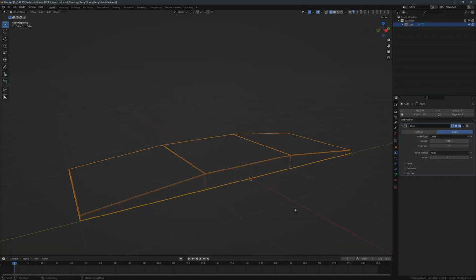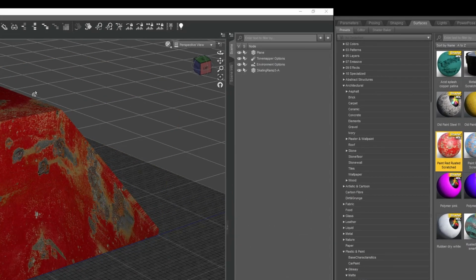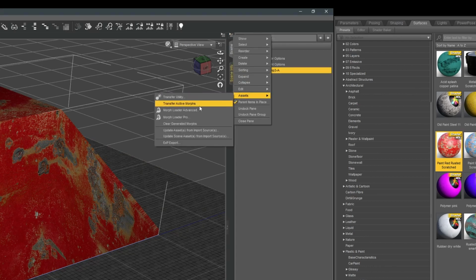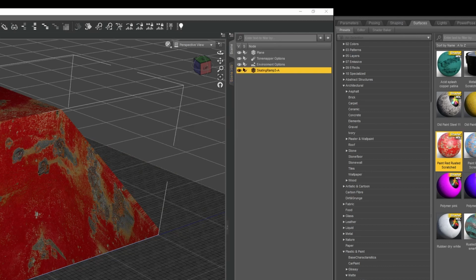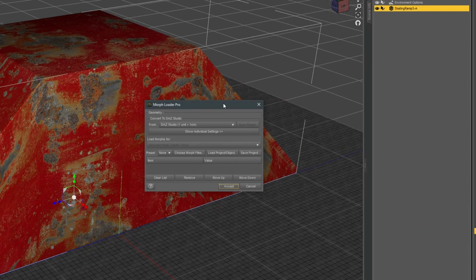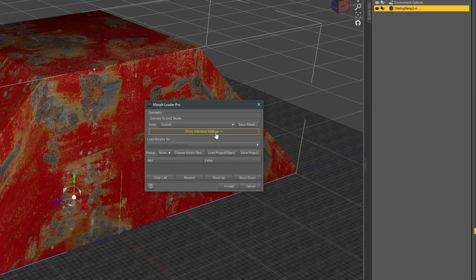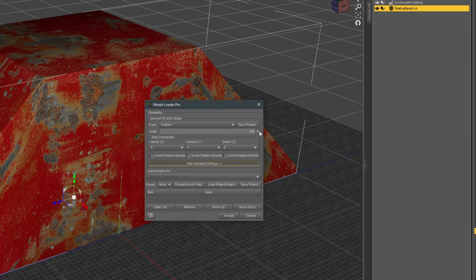In DAZ Studio I make sure the ramp object, it's called prop there, is selected, and then I open up the Scene Panes menu. There I go to Assets, Morph Loader Pro. This brings up a dialog containing some familiar settings. Because I'm importing data from an OBJ file, I can set up the scaling and axis conversion. Here I just make sure I use the same settings like in my initial import of the model.